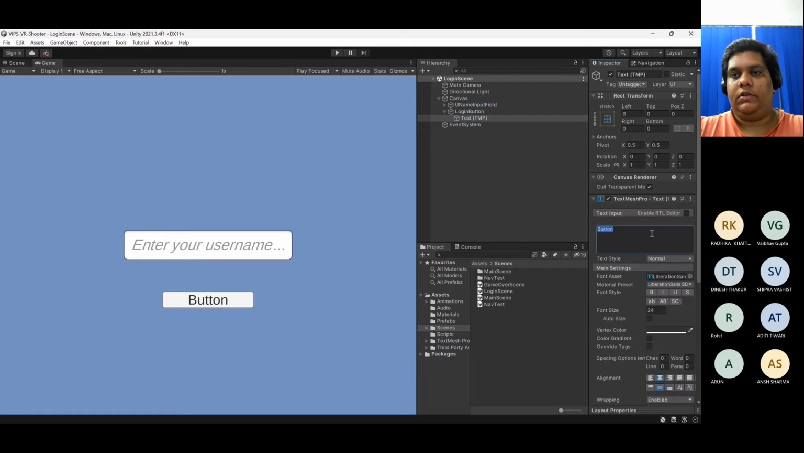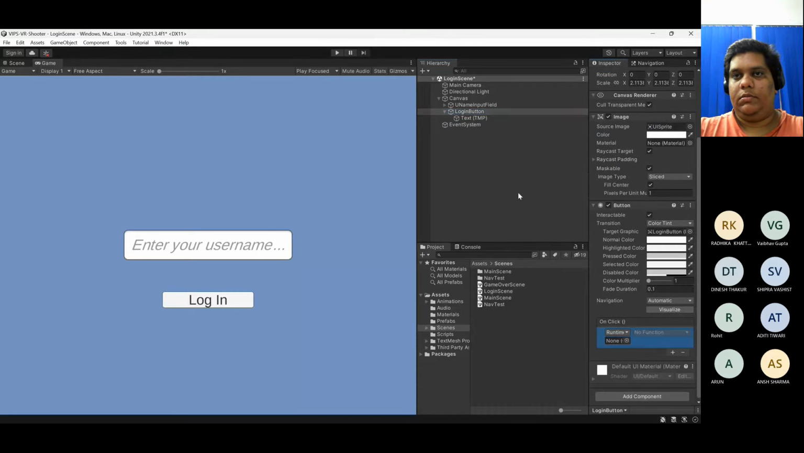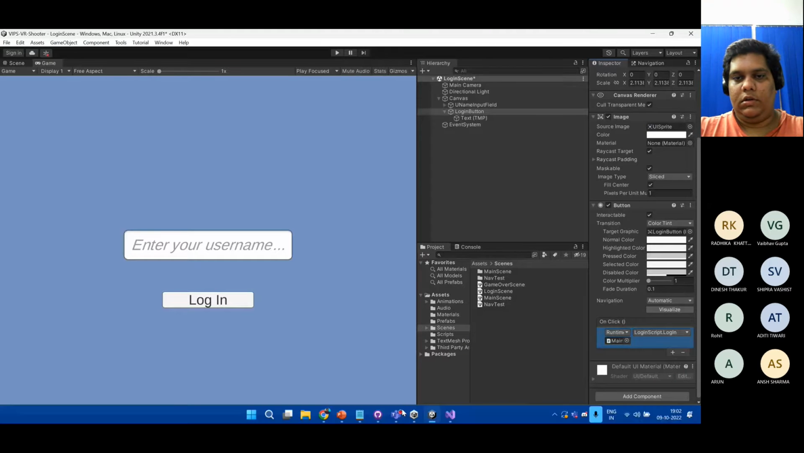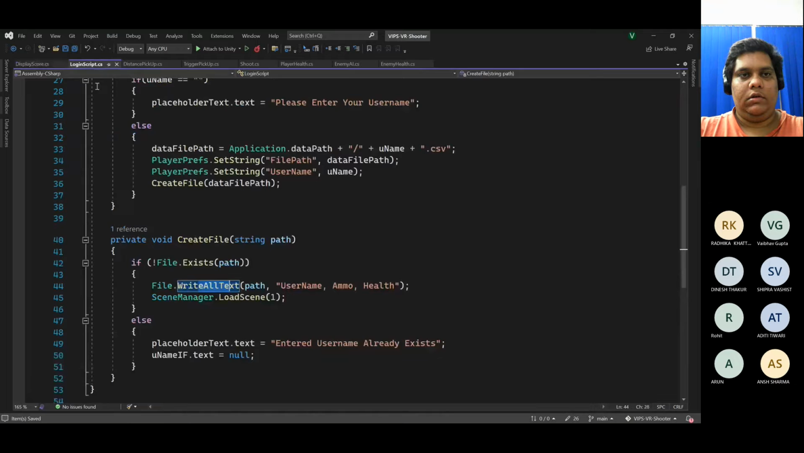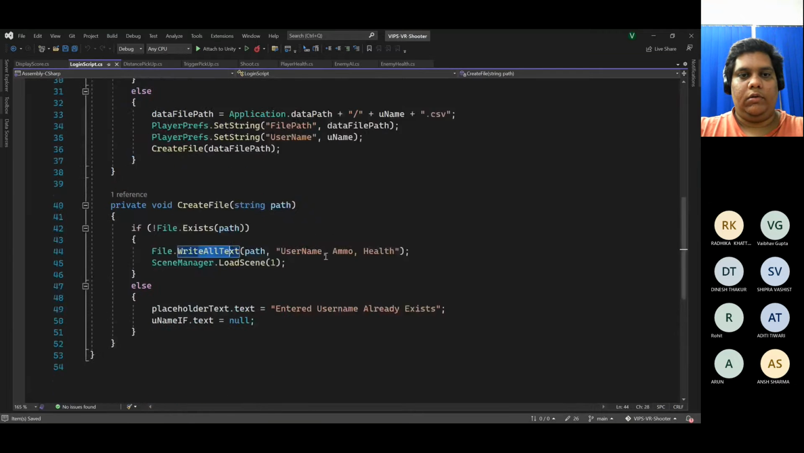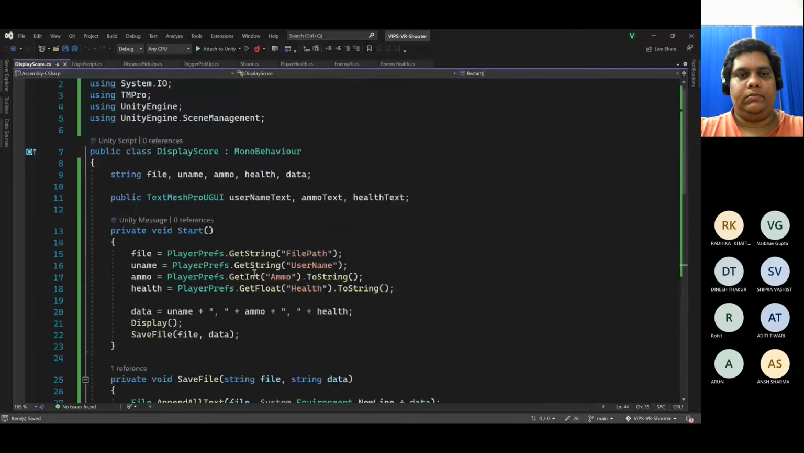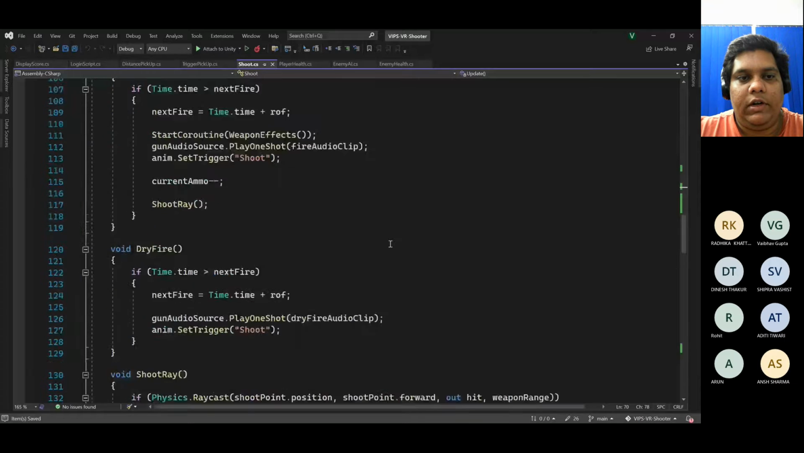Login button, let's change the text to login and set up the button functionality. I think it's called login. Yeah, so this is the function that we want to call when we log in. So yeah, I think most of the things are set up. Now all we want to do is the game over condition.